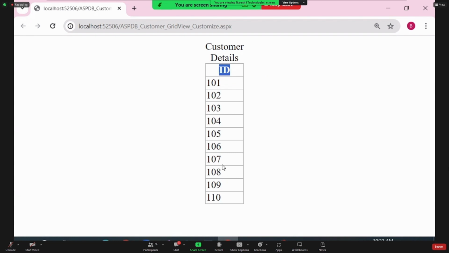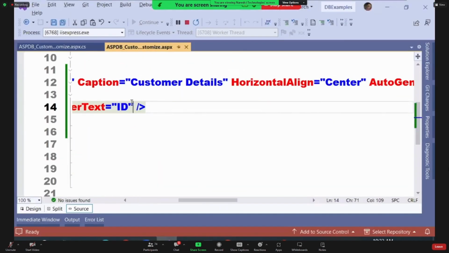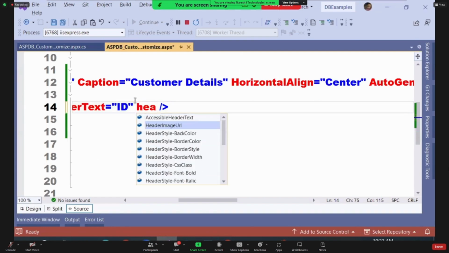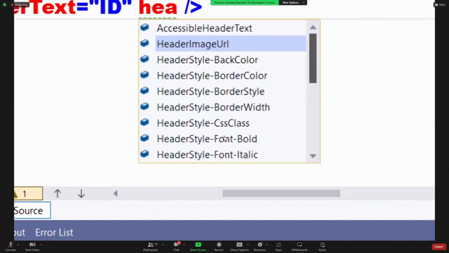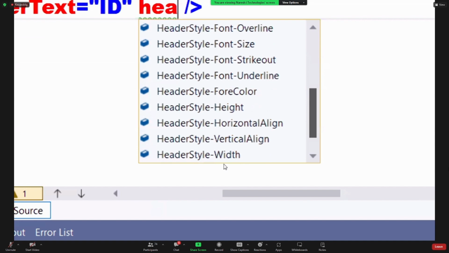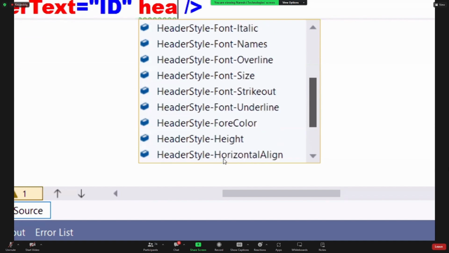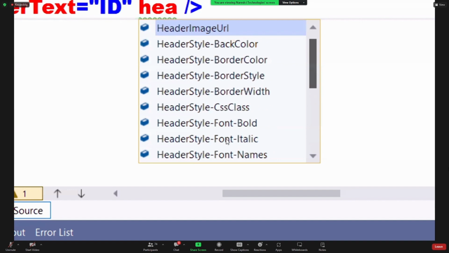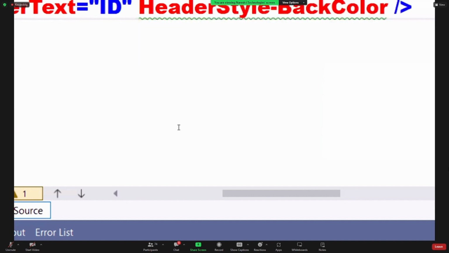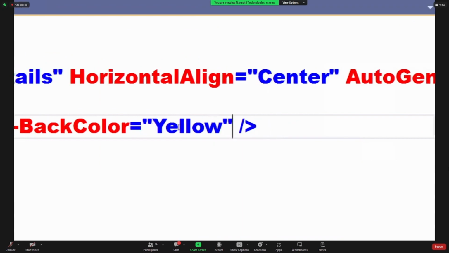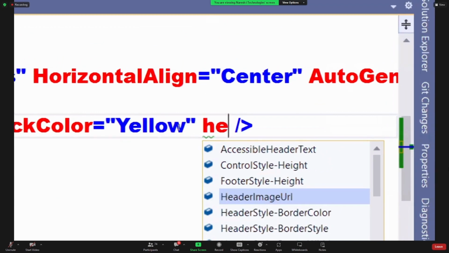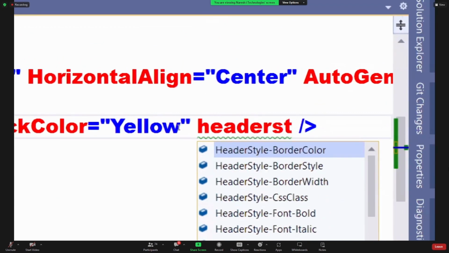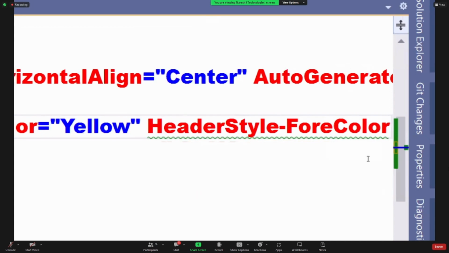Shall we do some styling for the header now? Header style. Watch it. These are all the header style options. Are you clear? Header style. I am setting back color equal to yellow. Okay. Next, header style, fore color equal to red.